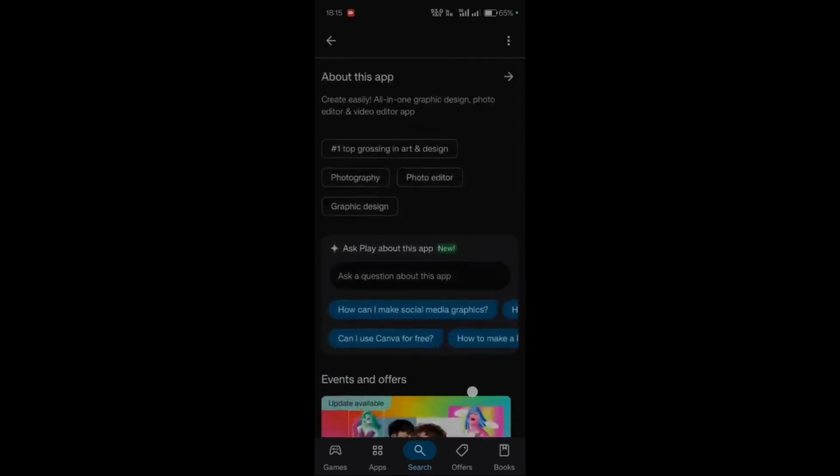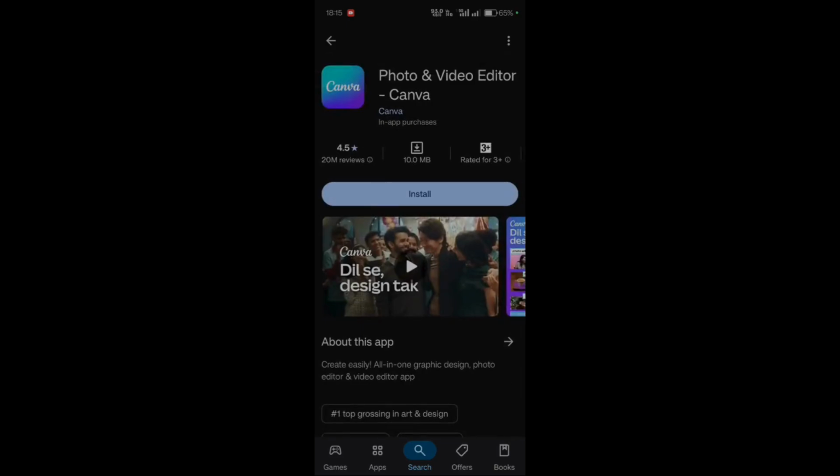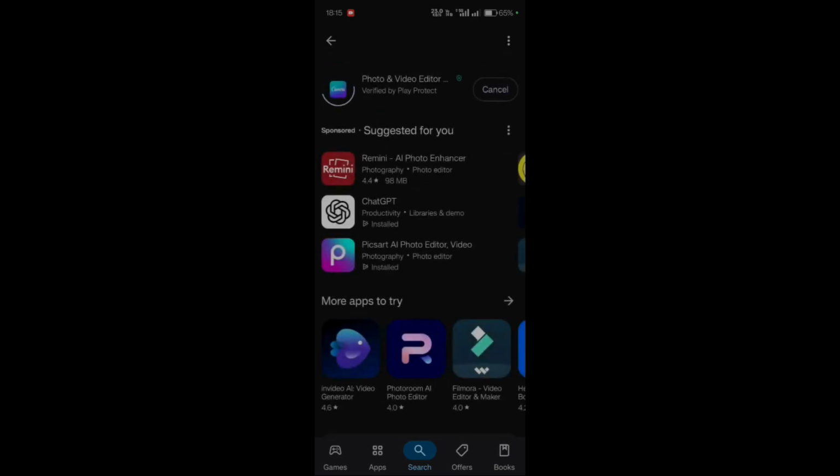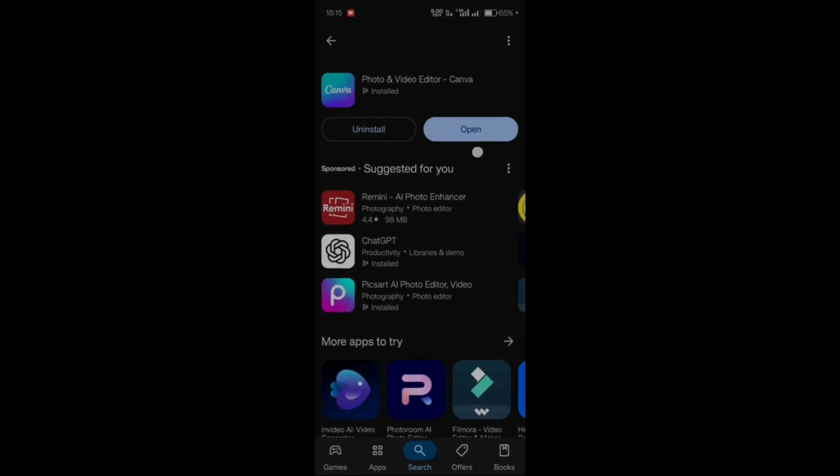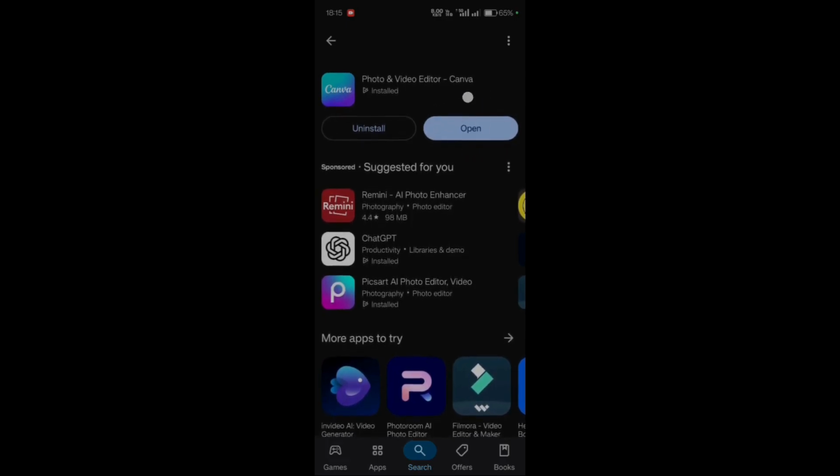posted here. So in order to install, you need to simply click onto this install button, and here you can see that the download has started and the installation has started as well, and the application has been installed. And now from here you have this option to open the application.